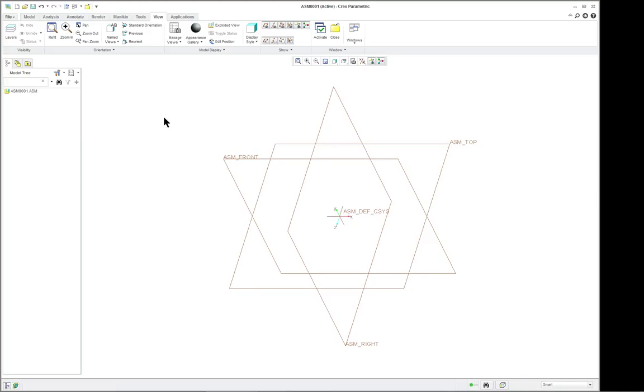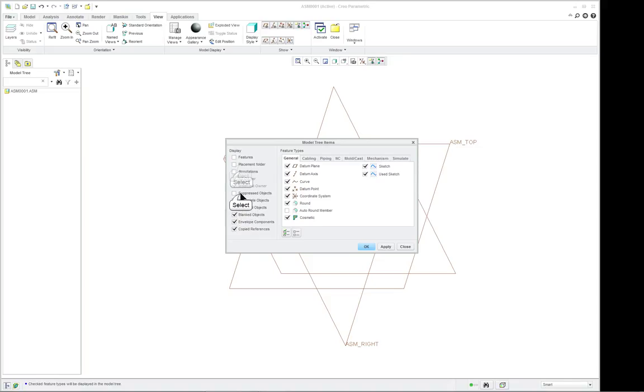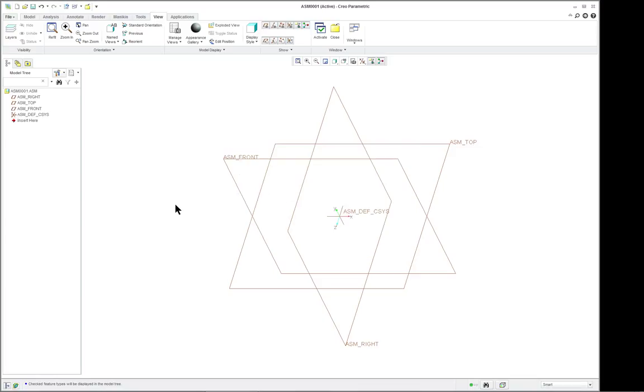So basically what we're going to do is some top-down design. First thing I want to do is show all the filters for the model tree items. Turn all of the display items on. And then we'll use a traditional method first, and we'll use another method second.